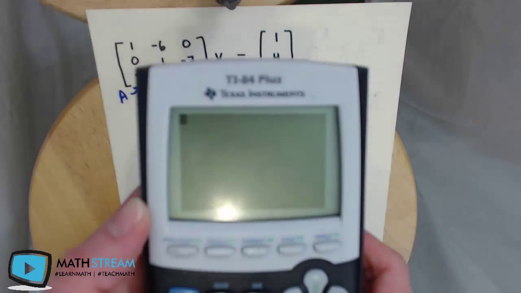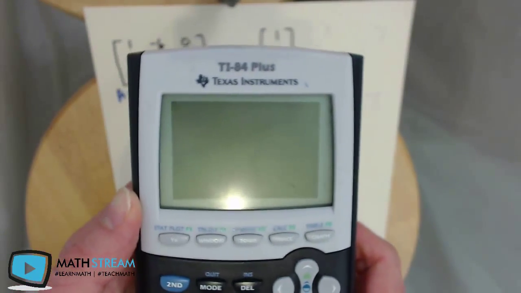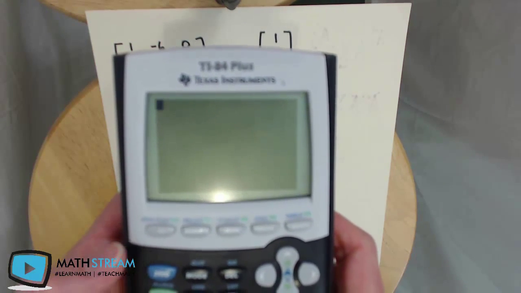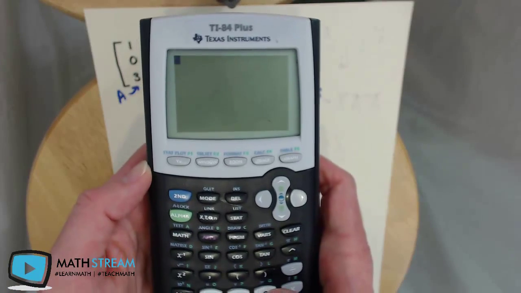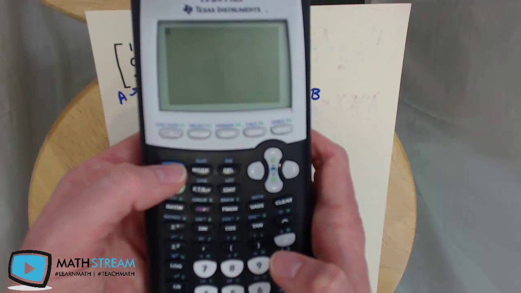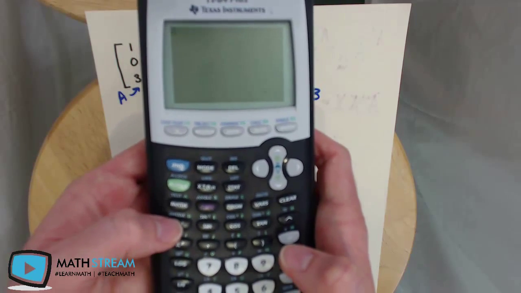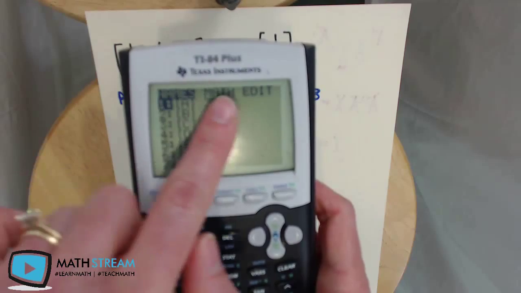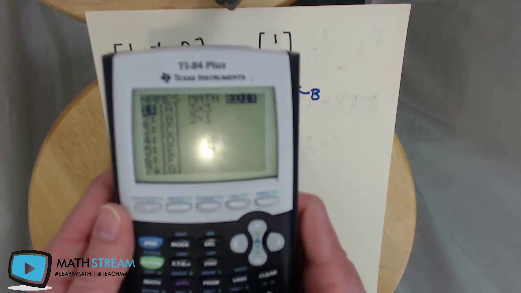So same thing. If you want to test your memory, feel free to pause this and give it a try yourself. But if you're not sure you remember, here, let me pull it back a little bit. You want to go to second matrix. You should get those 3 different menu options, go over to Edit.